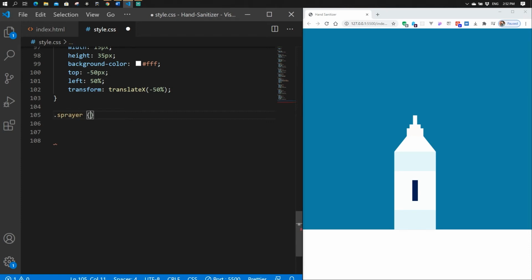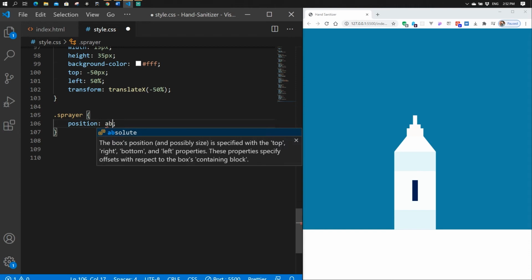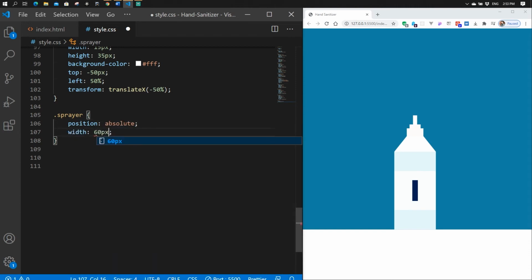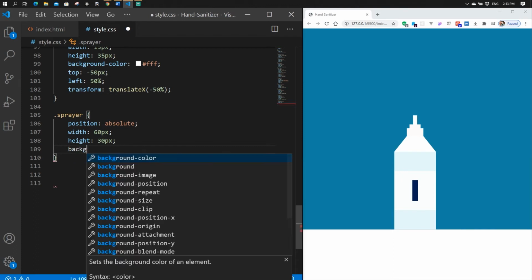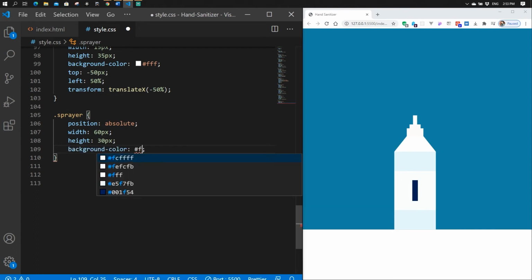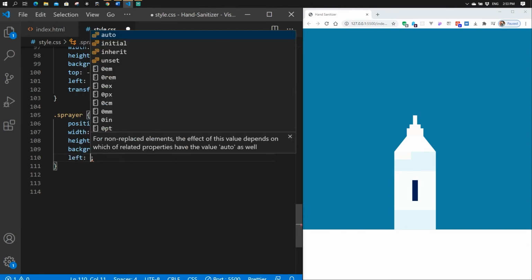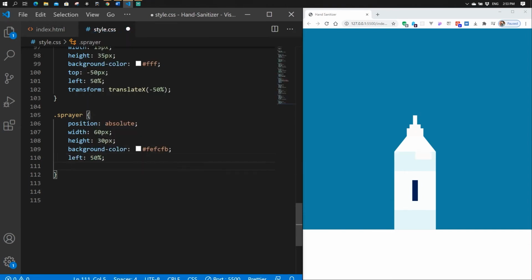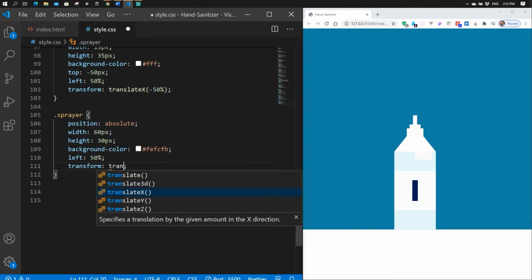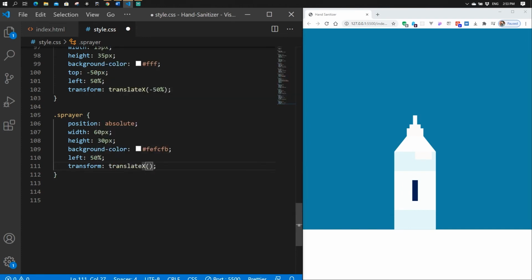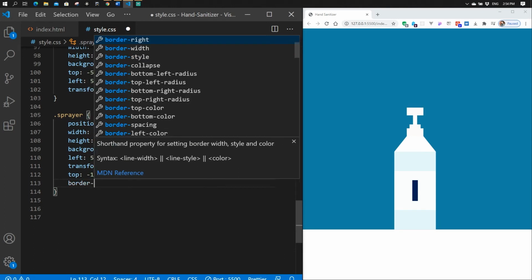Now we make sprayer, select the sprayer class, and set its position to absolute as well. Set the width to 60 pixels and height to 30 pixels. Set the background color of your choice. Now set the left to 50%. Set the transform to translate on the x-axis with the value of -50%. Set the top value to -170 pixels, set the border radius property.